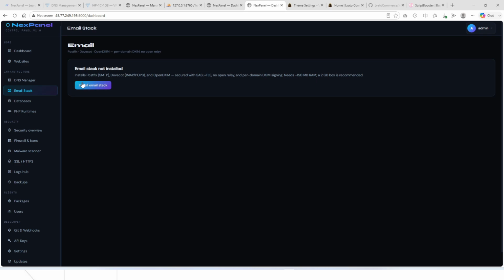So let's go and install our email stack first of all. In the email stack it will install our Postfix or Dovecot to ensure we can send or receive emails. So let's install our email stack here. Okay, it will take some time.